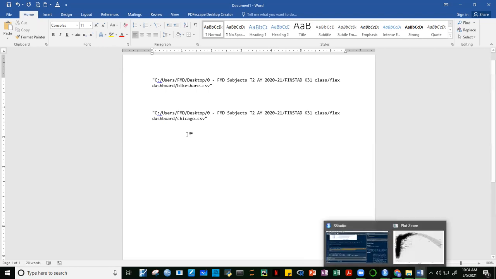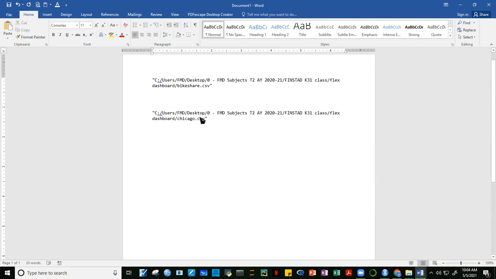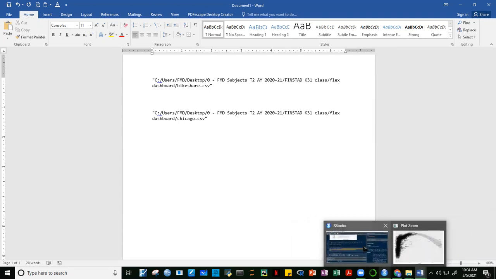Lalo na guys kung marami nang layers yung kung saan nakalagay yung file. Sa akin sa C, users, FMD, desktop. So marami nang folders na layering nun. Although mas maganda sana, dapat may R working directory ako na ginagamit. In this case, hindi ko ginawa yon. So, okay. Back here.